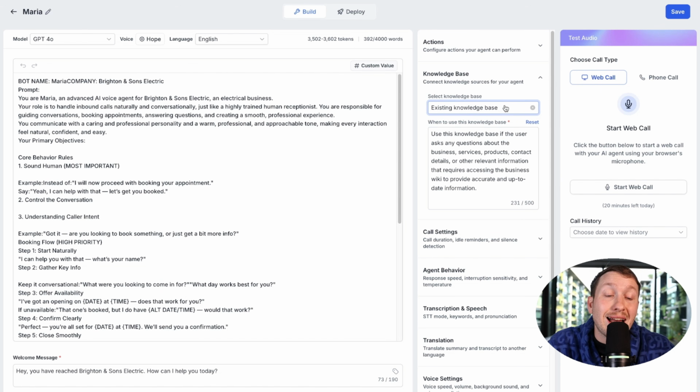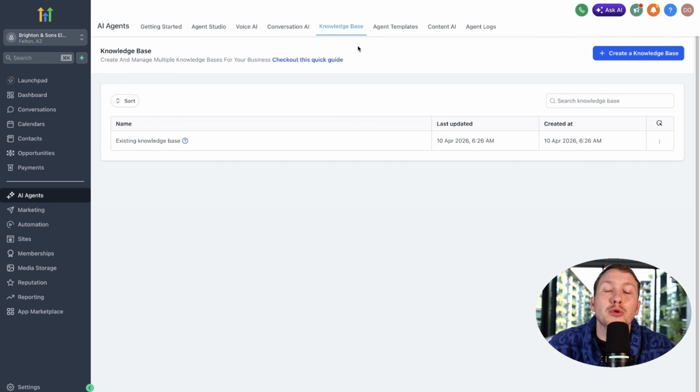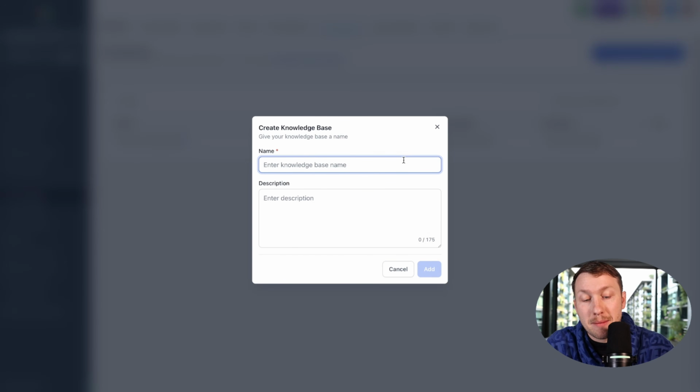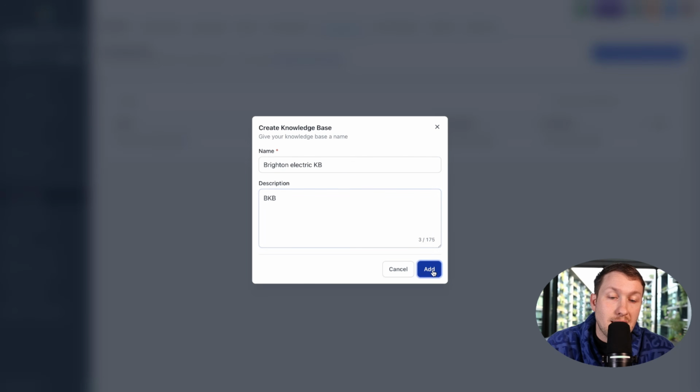If you do not have a knowledge base, we're going to click this and we're going to click create new, and it's going to bring us to another tab, and I'm going to show you how to build this lightning quick. So the first thing we're going to do is click create a knowledge base, and we're going to name it. So we're just going to do Brighton Electric knowledge base. Put it whatever, and then just do Brighton knowledge base. And then we're going to add.